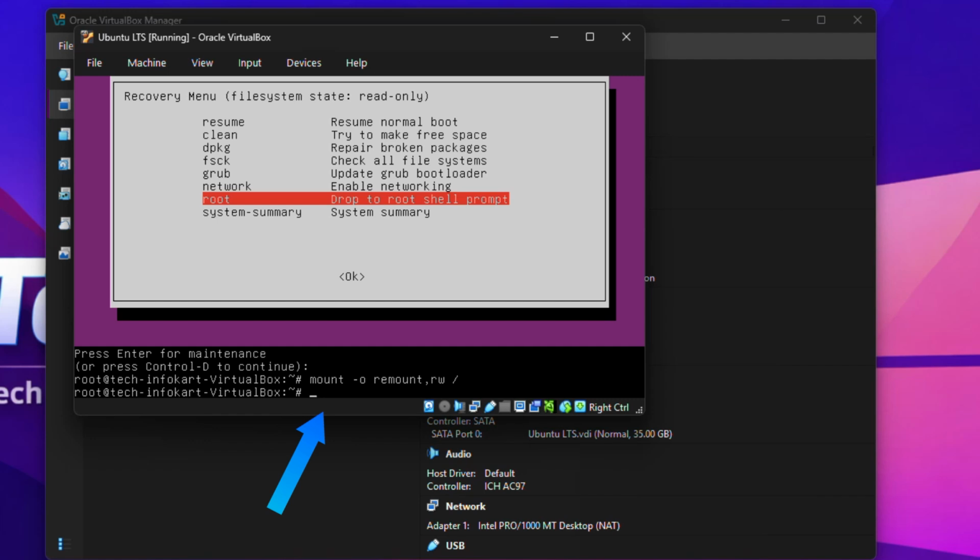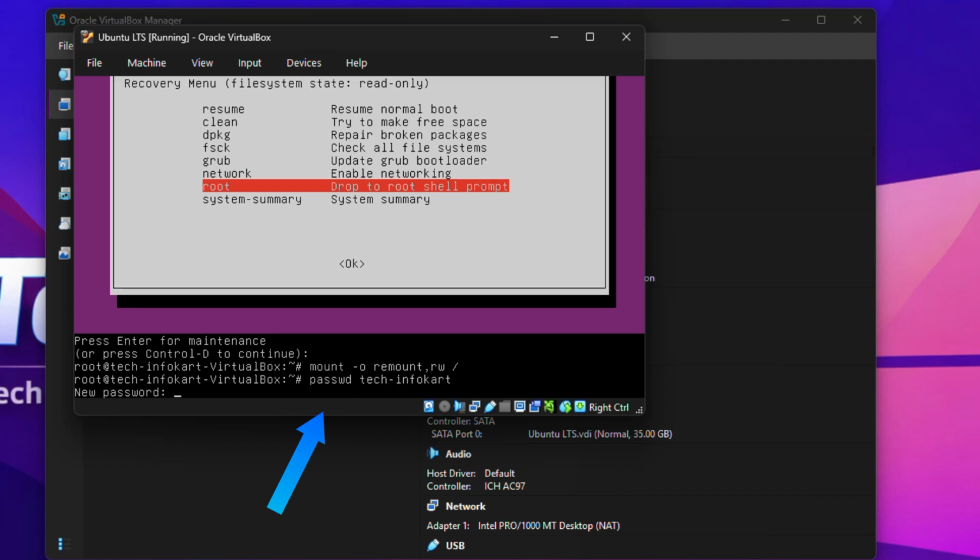Now we need to type passwd username, which in my case is Tech Infokart, and press Enter. You just replace username with your actual username in Ubuntu. Okay. So don't worry, all the commands used in this video are listed in the video description below for your easy reference. Now Ubuntu will ask you to enter a new password.